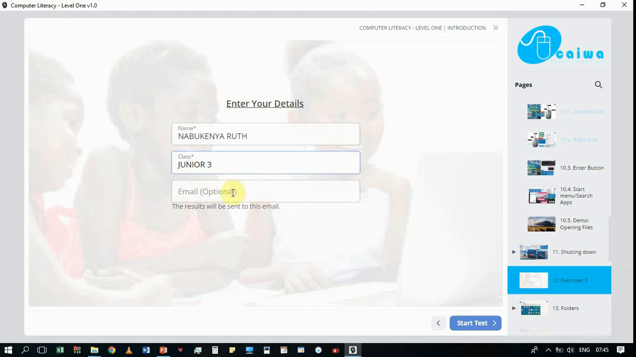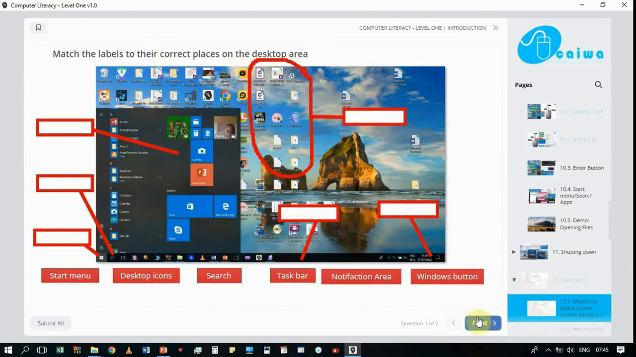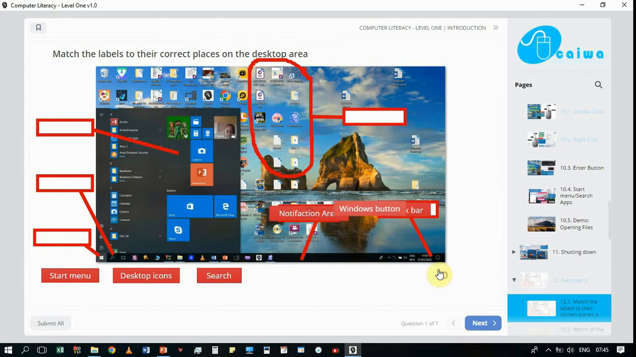But this email, normally you put the teacher's email such that when you're connected to the internet, results go to the teacher. The teacher can receive your results. So the teacher gives you the email and then you put it here. Because I don't have one now, I'm just going to click next. So you use this button to proceed.